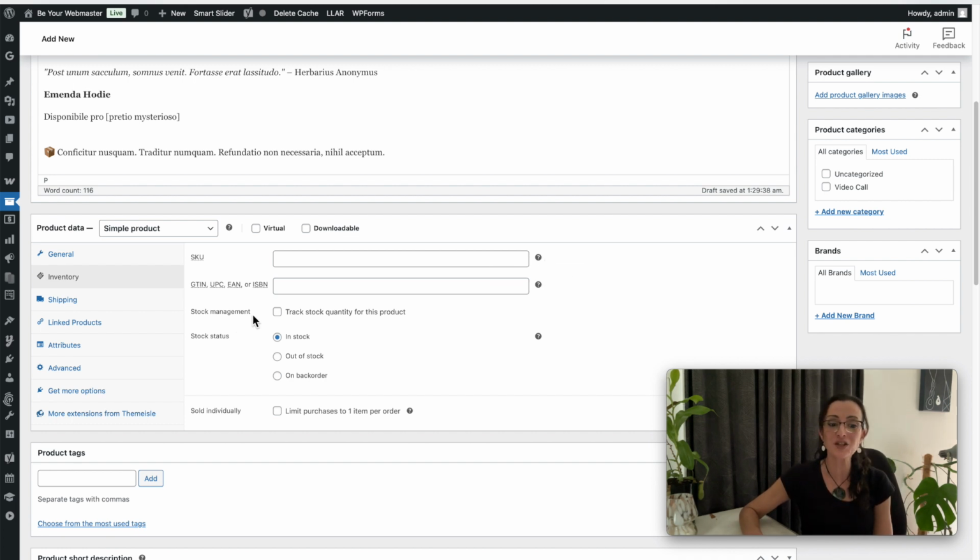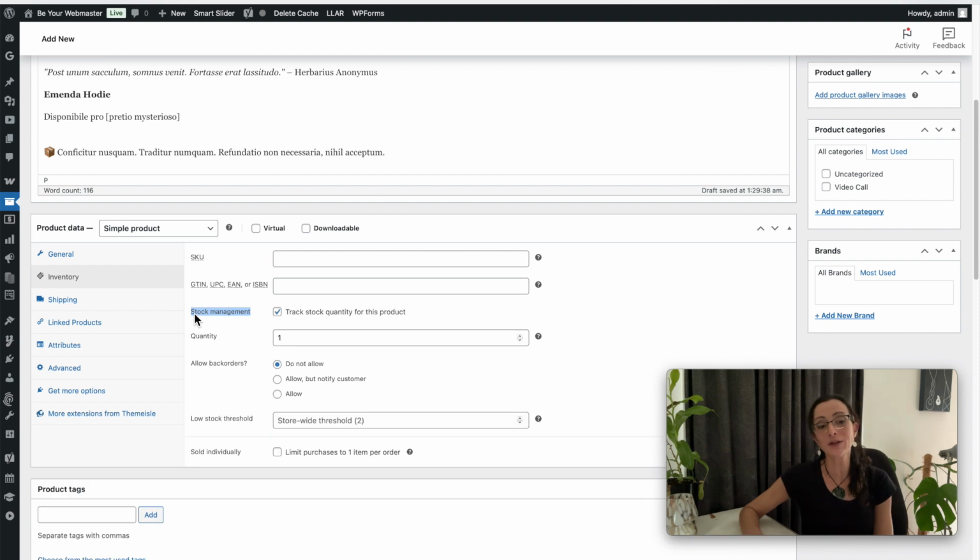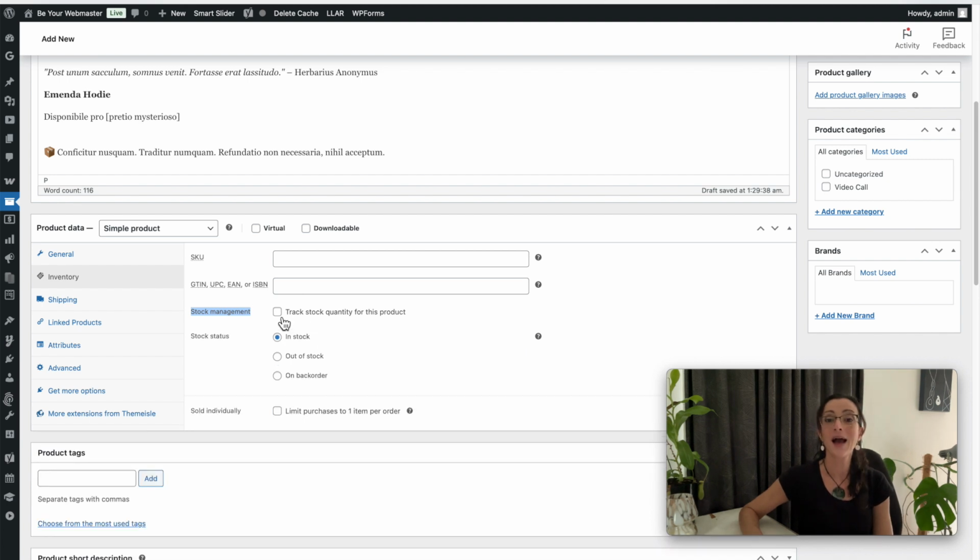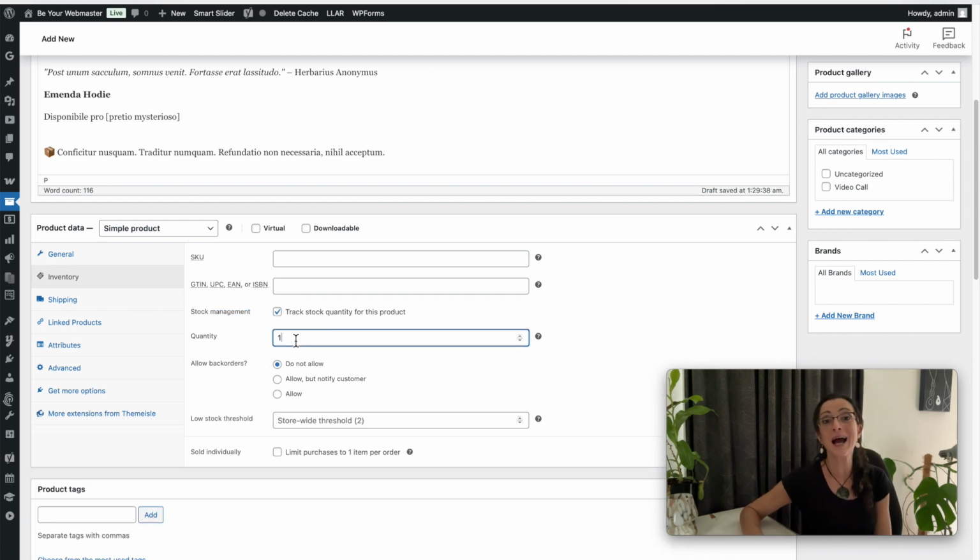The stock management tab is a really useful tab if you want to be able to track the quantity of your stock. I'm going to select to track it so you can see what it looks like as well. And the quantity, I'm going to say that I only have 2 available.